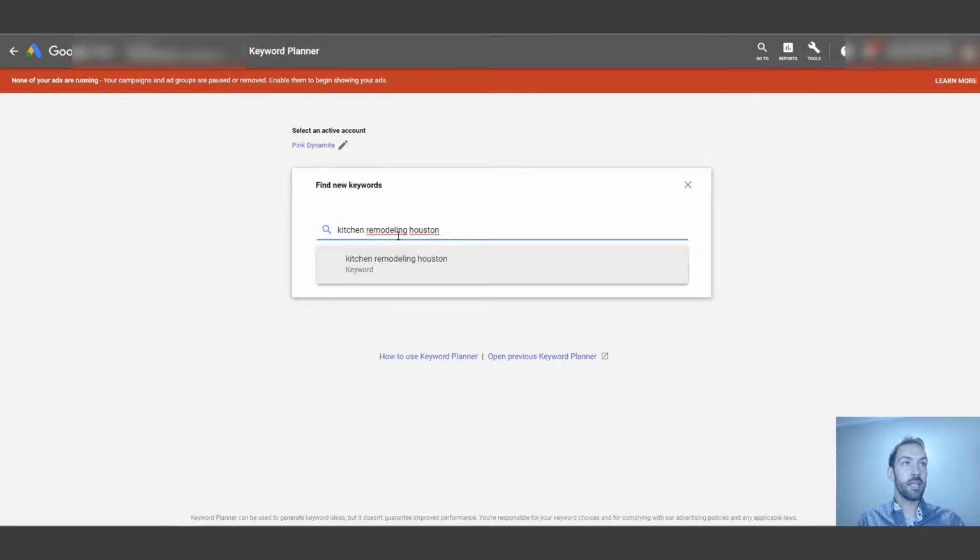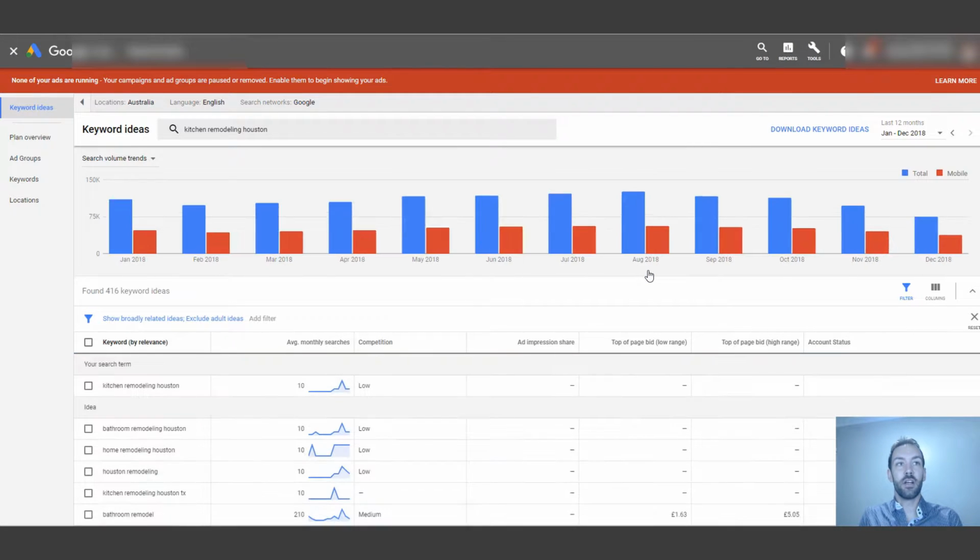We don't need to capitalize the H for Houston. It is saying that I have misspelled remodeling. I'm just spelling it the same way that Ma would have. So we'll just click enter and we'll get started. And this is the foundation of how we will go about our keyword research.